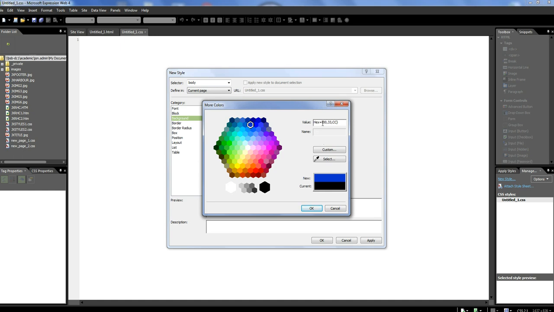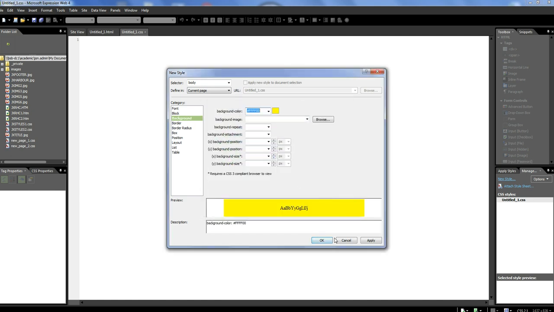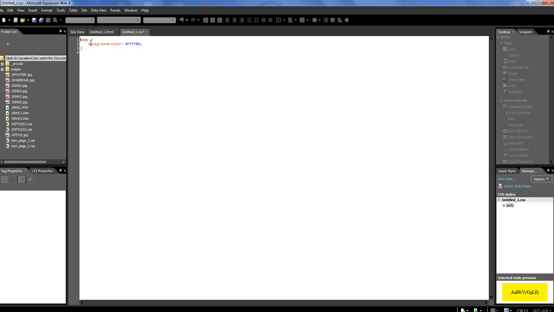You can see here it brings up the hexadecimal: how much red, how much green, and how much blue. So I'm just going to manually type it in. I want FF of red, FF of green, and 00 of blue. Some of you would have figured out that that's actually going to be yellow. I'm going to click on OK, and you can see here body, the background colour, and I've set it. See there the hash, which represents that this number is hexadecimal. Okay, so that's the body done.